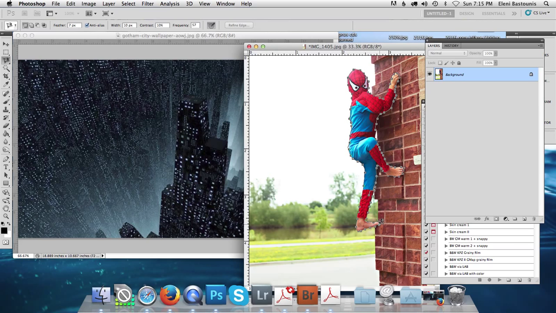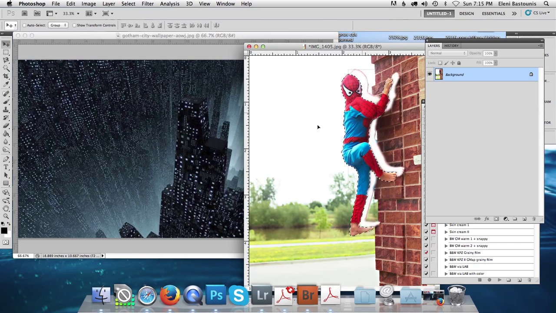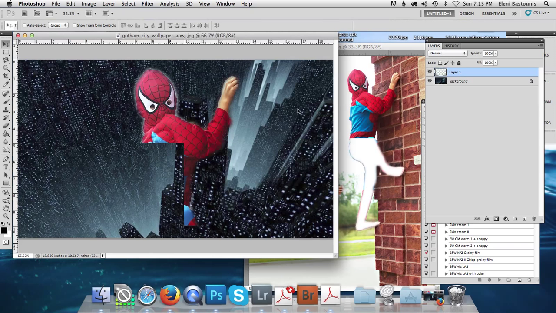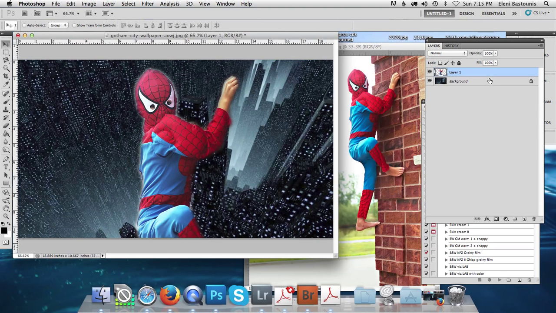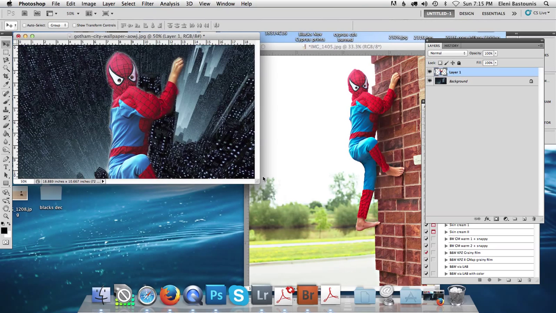Okay, and remember, it's going to make a tiny little circle. You click. Now I have marching ants everywhere. I will go to V or move tool up here, grab him, move him over. He's on his own layer, which is exactly what I want.